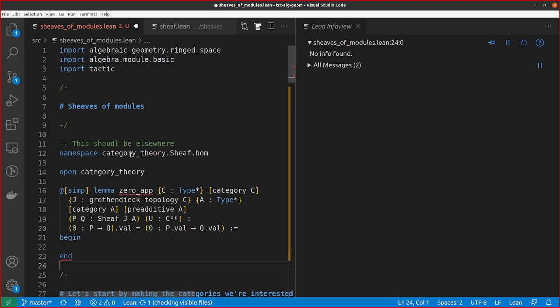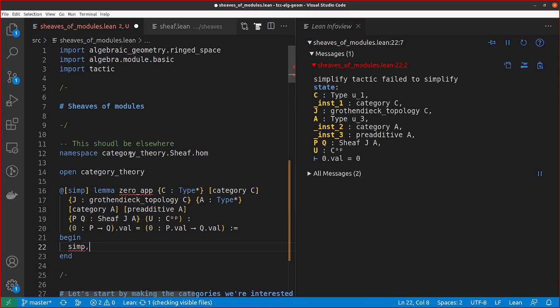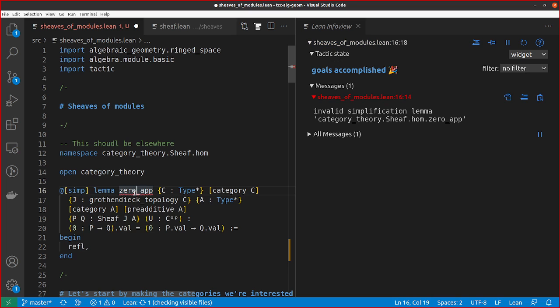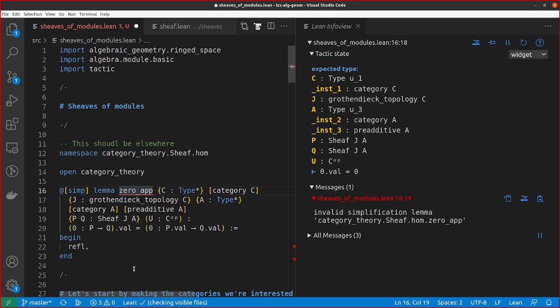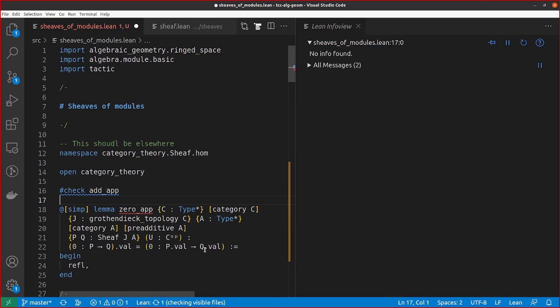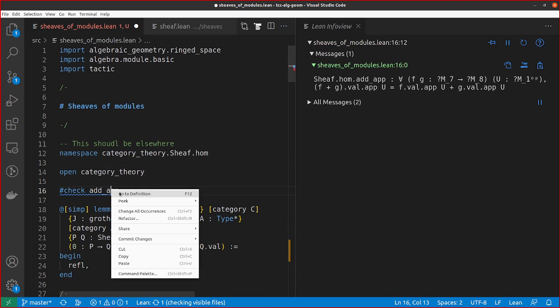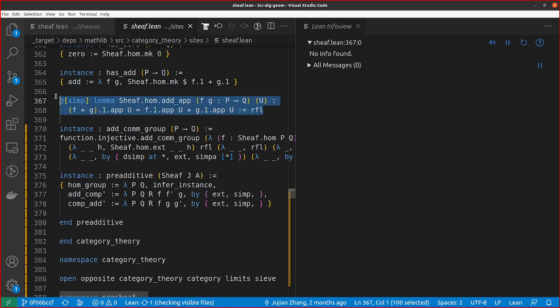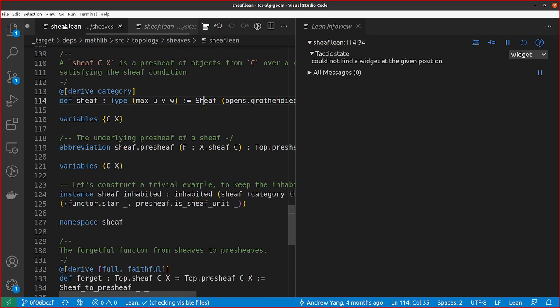So let's see if the simplifier proves this. Yeah, the simplifier doesn't prove that. But let's see if REFL does it. Yeah, so it's true by definition. Invalid simplification lemma. Why is that an invalid simplification lemma? I'm slightly confused by that because I think ADAP is there, right? And is ADAP a simplification lemma? See, so that's there. Oh, it's got app. Oh, okay.